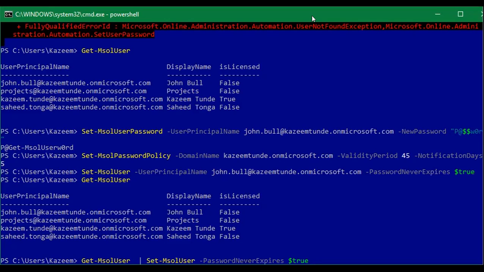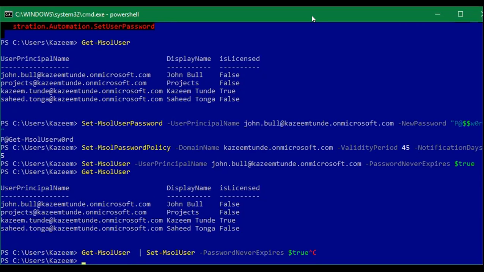So let me show it to you. I will say Set-MsolUser. Okay, let's do it for a particular user. We'll do it for John Bull. So I will say UserPrincipalName, John Bull.